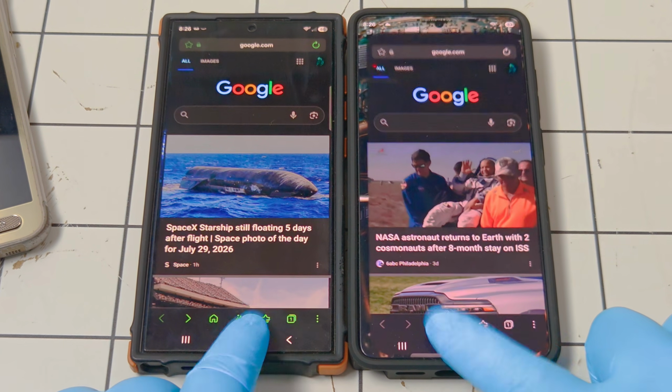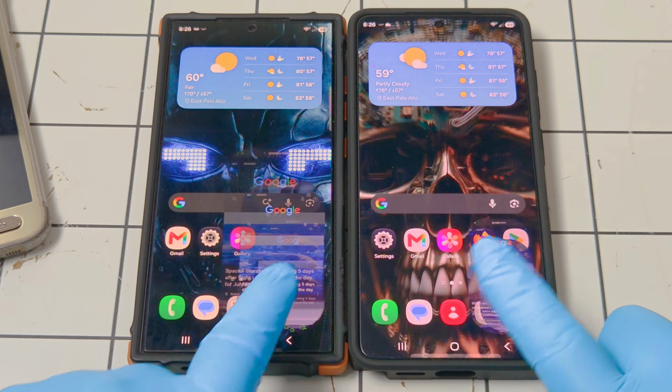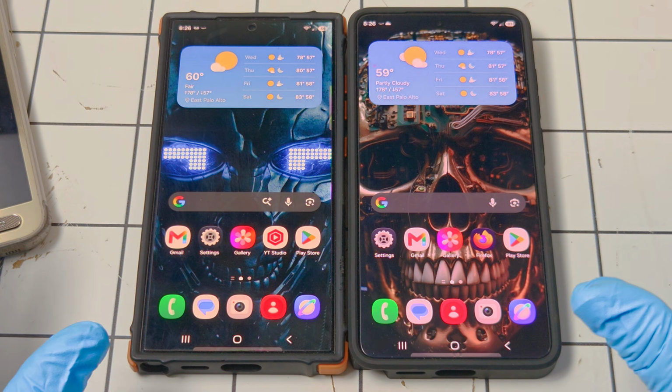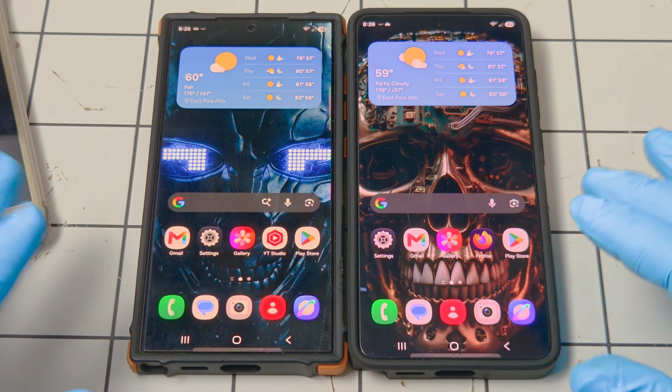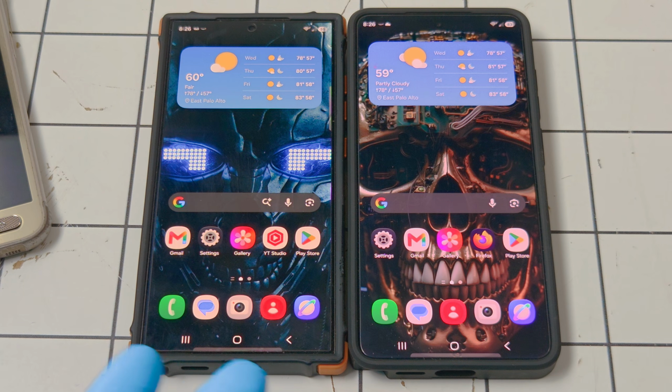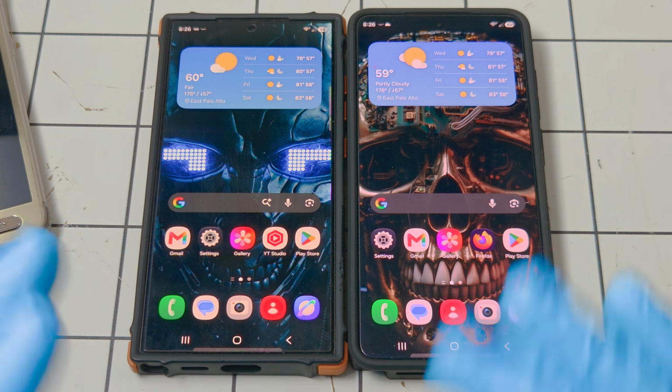See how faster the S24 is? A lot faster. That's all you have to do, and it'll speed up your phone. Opening, closing tabs, going to the home screen is a lot faster.